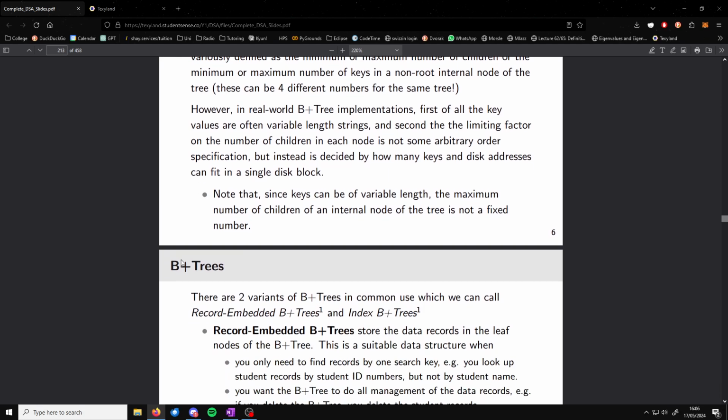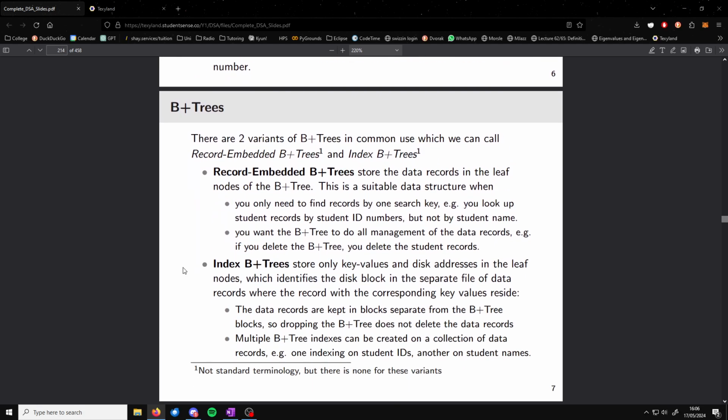So there are two common variants of B plus trees, which we can call record embedded and index B plus trees. You might not see these terms on other websites. These aren't official terms, but a record embedded B plus tree stores the data records in the leaf nodes of the B plus tree.